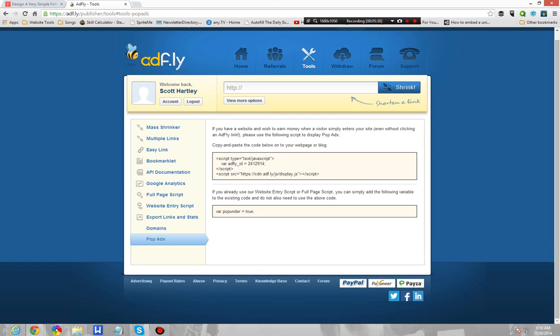In theory, you can use all of these, the full page script, the website entry script, and the pop ads to maximize AdFly revenue. Please don't. Please do not do this. You are going to hurt yourself in the end. But if you really wish to, yes, using a pop under with the entry script will increase your revenue from it dramatically. But your hate record with people will go insanely high, and if I came across a site like that, I will block you.